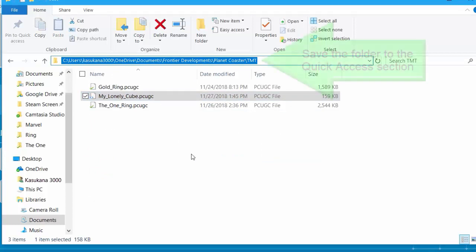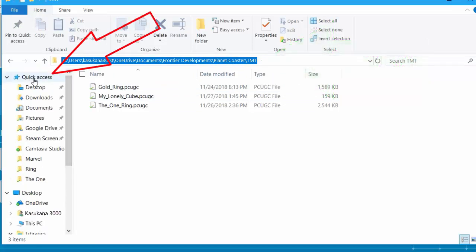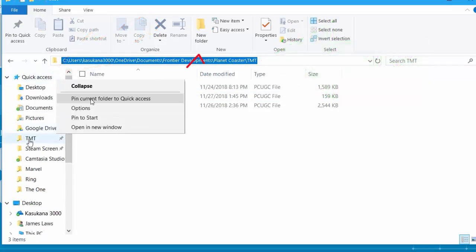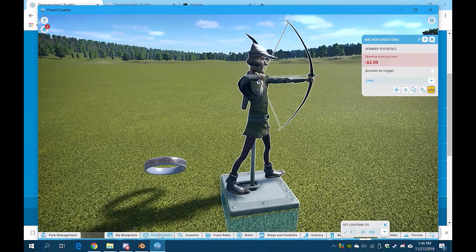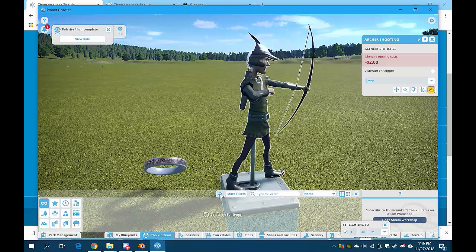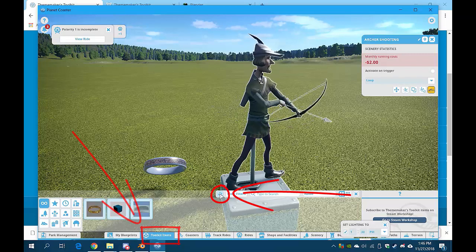Windows 10 tip: you can use the Quick Access section to right-click on the Quick Access and add frequently used folders by selecting Pin Current Folder to Quick Access. You do not have to restart Planet Coaster. Simply click on the Toolkit tab and there is a refresh icon.